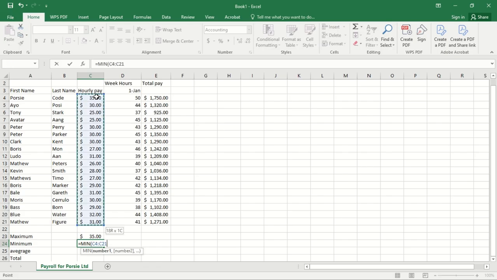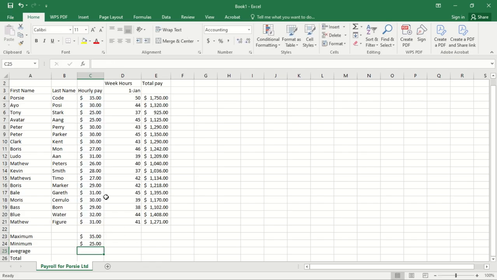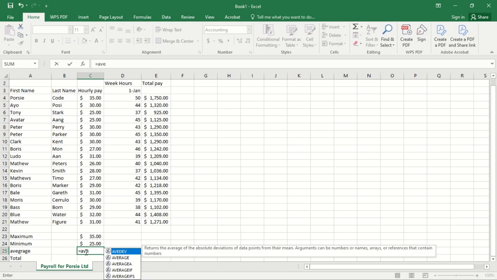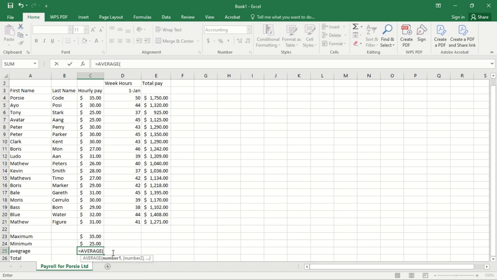Control Shift down, and then enter. There you will find it. Then the average also, you're going to use the same approach. So this is the average function. You check average, then you go back to where you want to check, then Control Shift down, then click enter. You see that everything has been calculated.